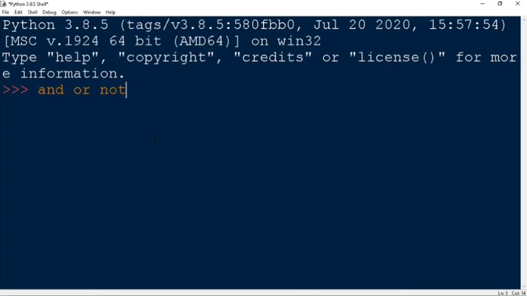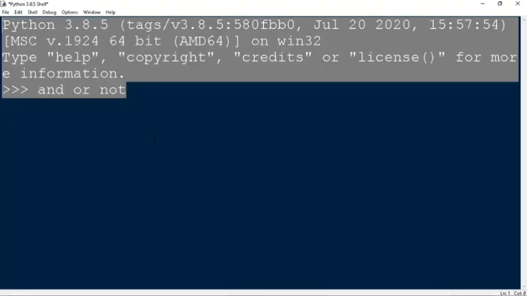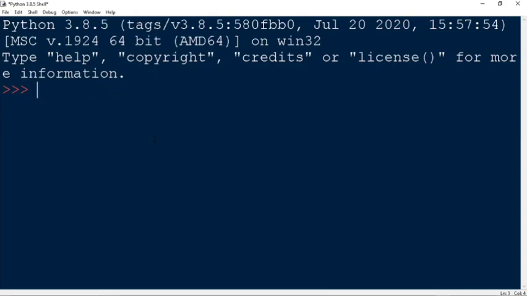So let's see the examples for this. First we'll try with just true and false. So first is AND, true and false. It will give us false. As I said before, both have to be true for the output to be true. If either one is false in an AND expression, the output will be false.